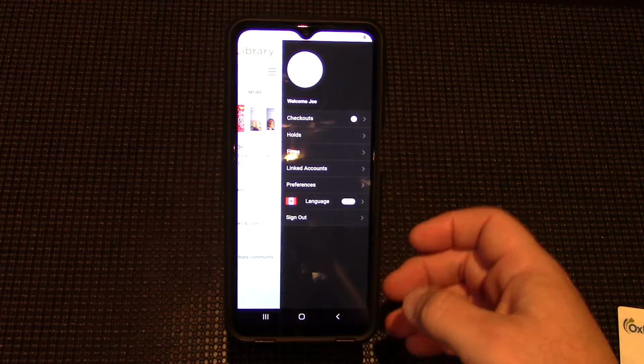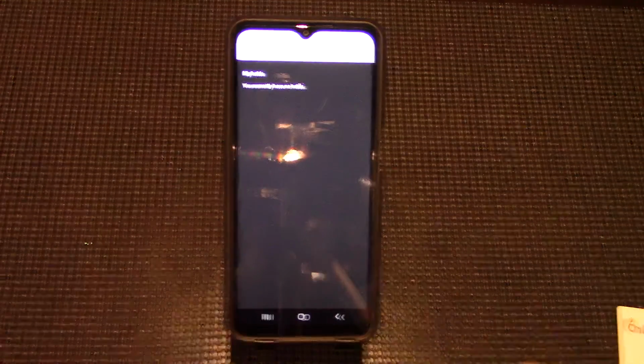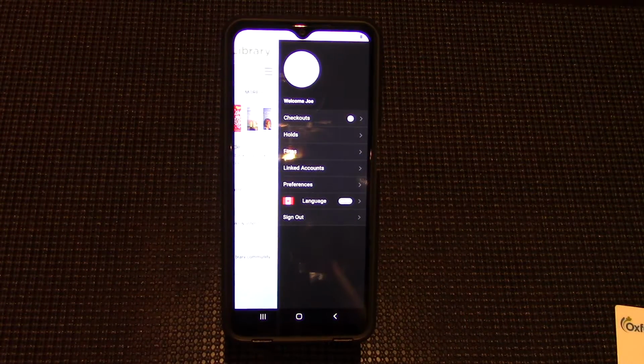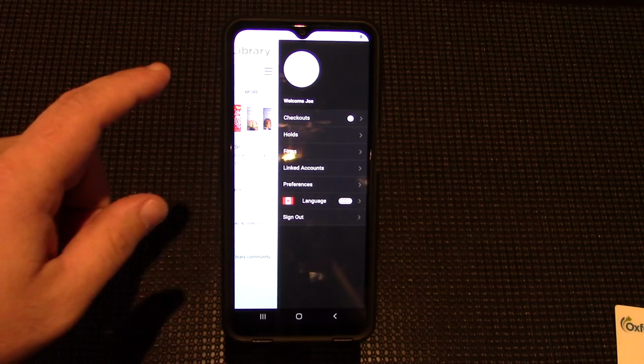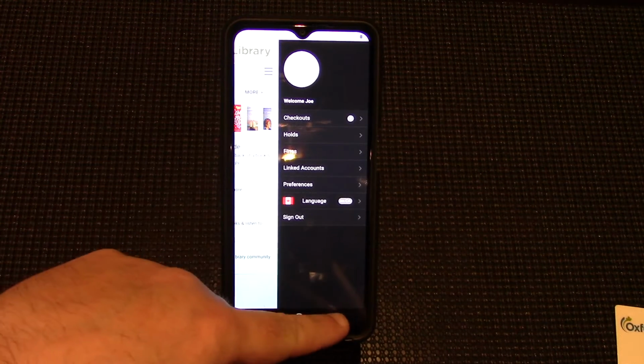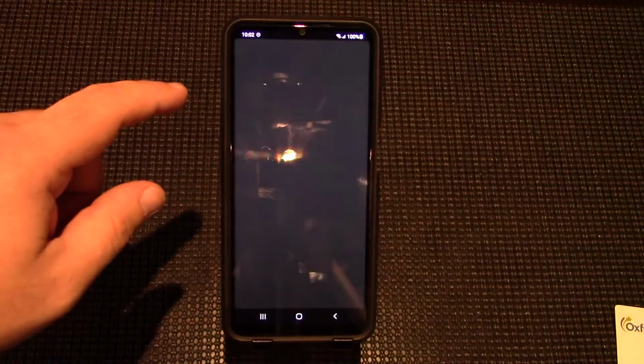Okay, so I'm going to go back. Holds. I have no holds. Okay, actually, why don't we do this? I'm going to search for an item. And so for that, I'm going to go back to the home screen.